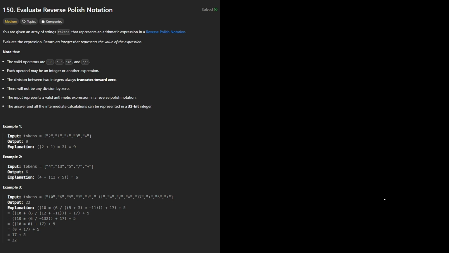The valid operations are plus, minus, multiply, and division. Each operand may be an integer or another expression. A division between two integers always truncates towards 0. There will not be any divisions by 0, so you don't have to take care of the edge cases. The input is a valid arithmetic expression in reverse Polish notation.